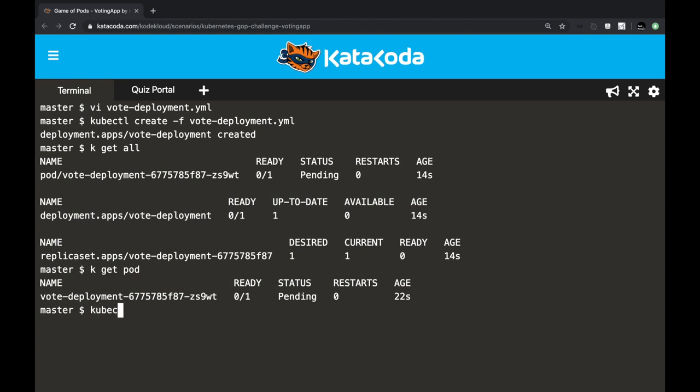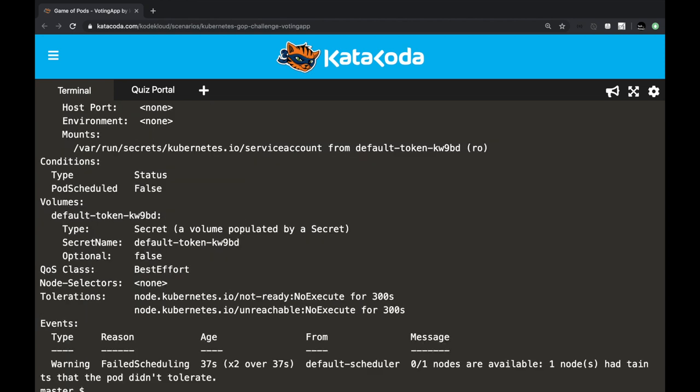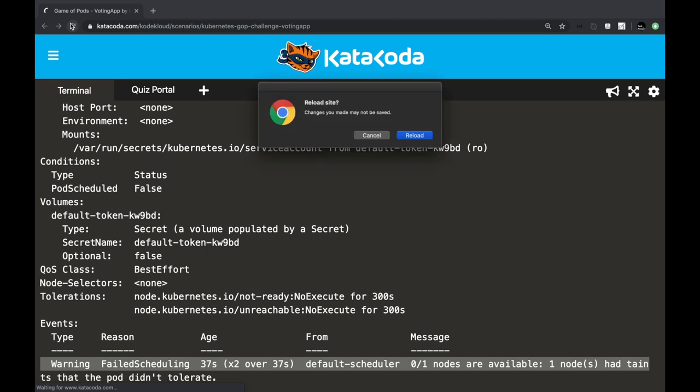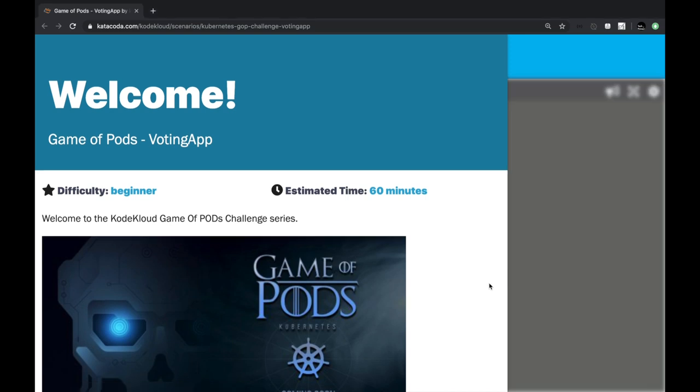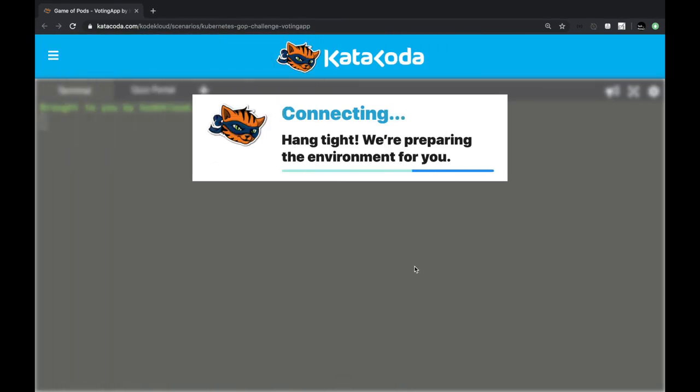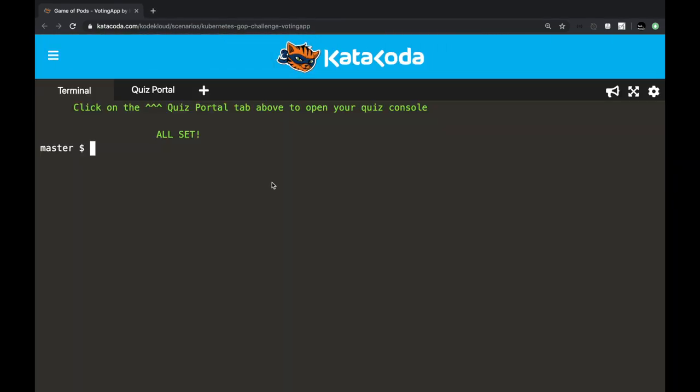Now I'm going to say kubectl describe pod and vote-deployment. Now let's see what happens. So if you get this particular option where it says 0 of 1 nodes are available, that basically means one of the nodes has failed. So what I'm going to do is reload this particular option and start the scenario from the beginning. So the game begins from the beginning now.